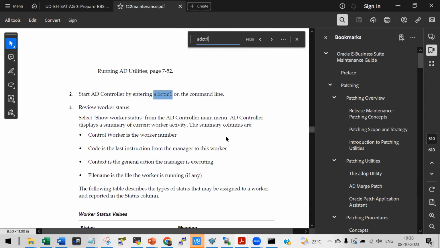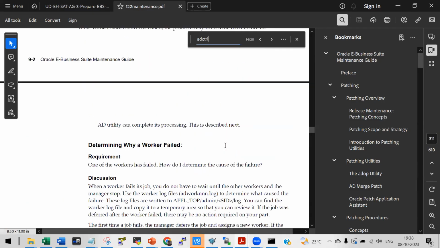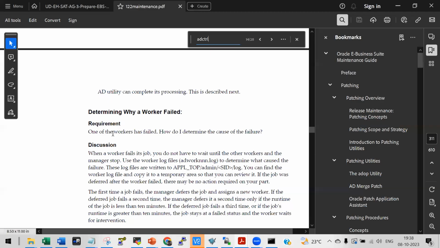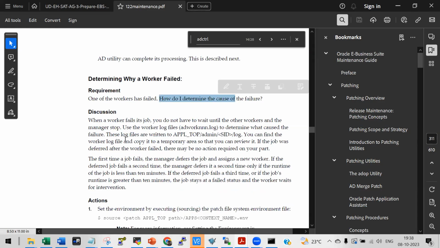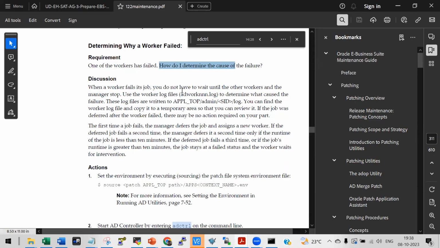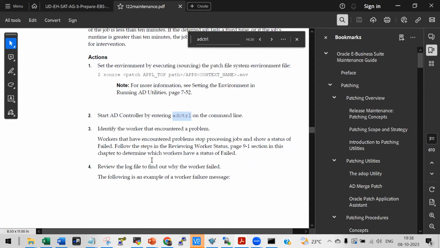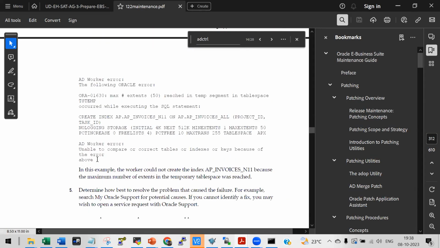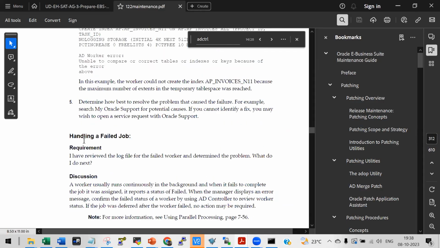If you want to take it to the next level, they'll tell you, for example, one of the workers has failed. How do you determine the cause of the failure? And they will tell you the solution also. When a worker fails, you do not have to wait until the other workers have finished. Then you follow these steps, you follow these steps. So that's why I like this, because they give you a problem and also they give a solution.